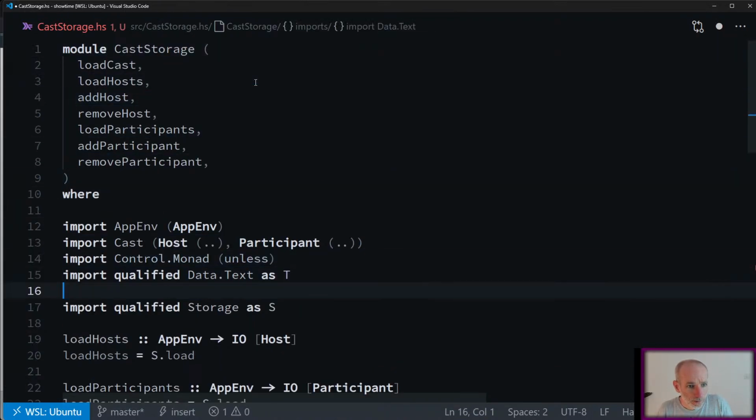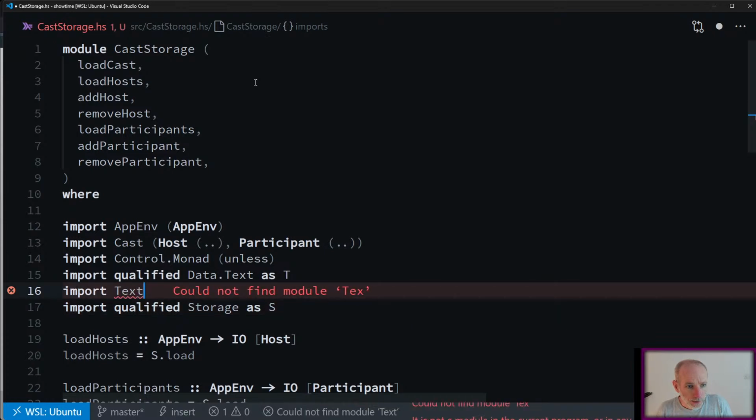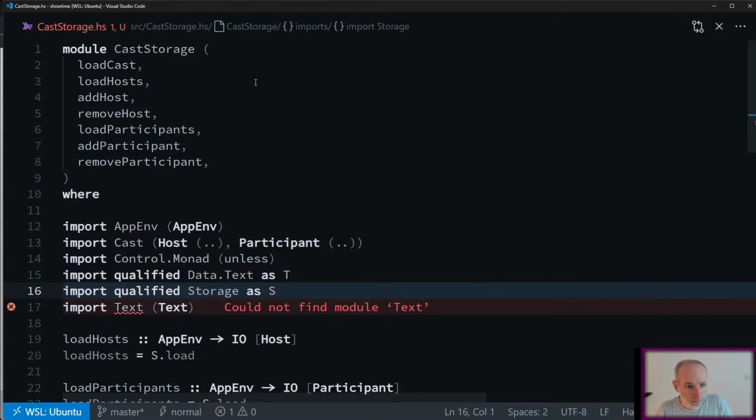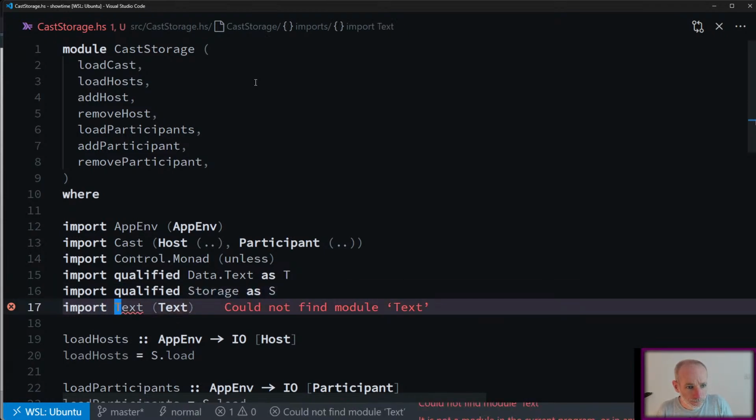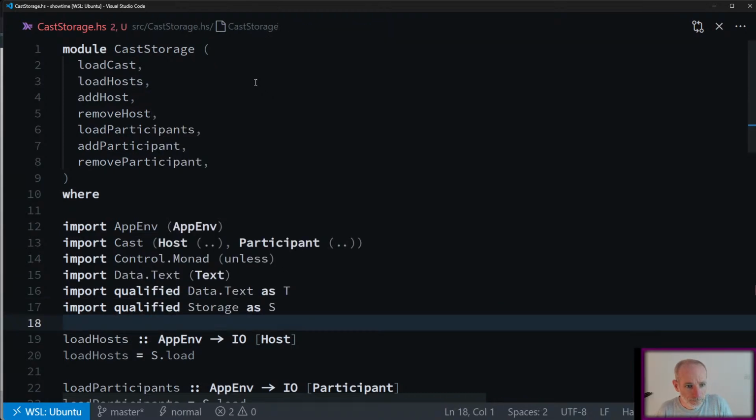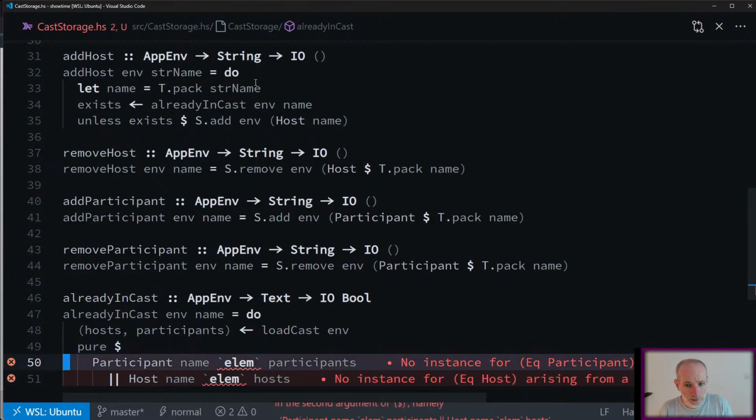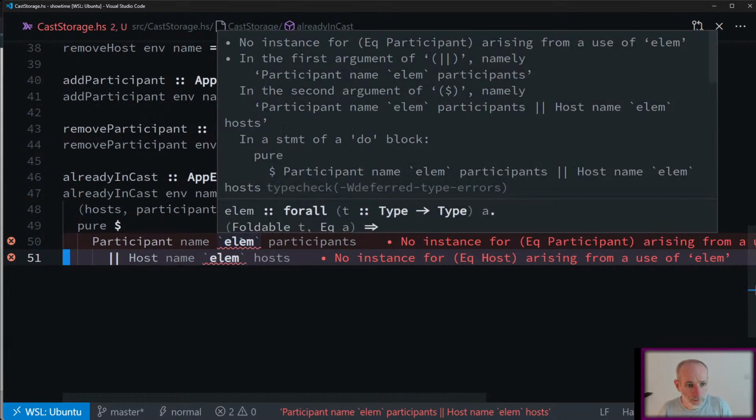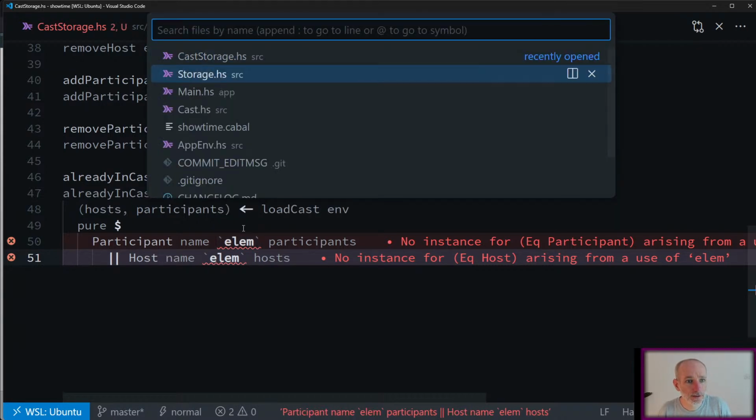And we will import text. So convert to the type. Oh, it's Data.Text. Okay, we're back to the right error, which is we're missing equality for participant and host.